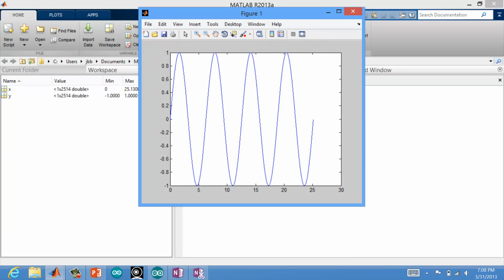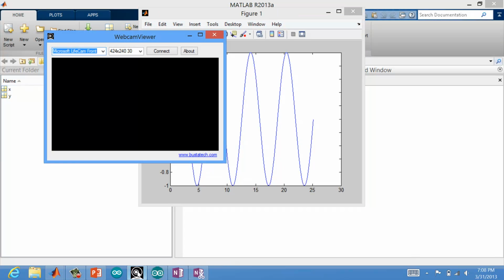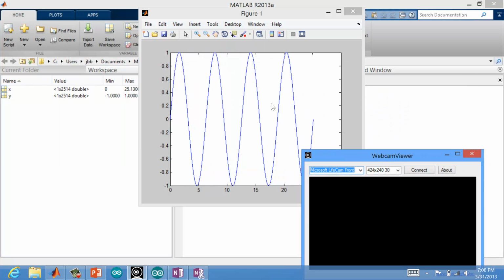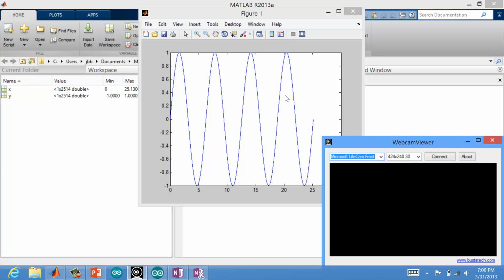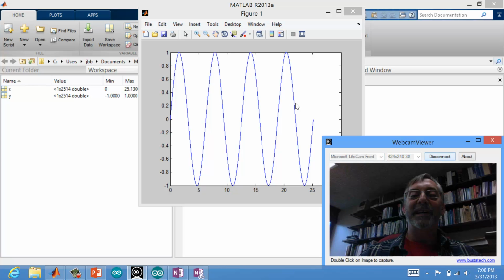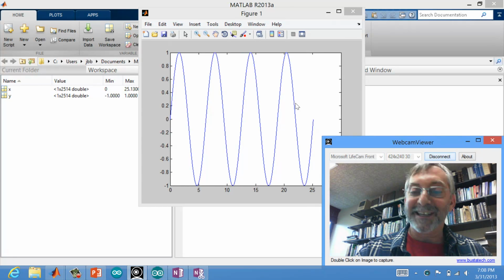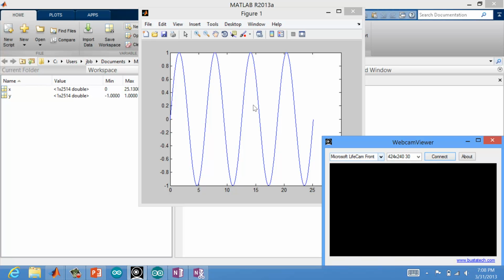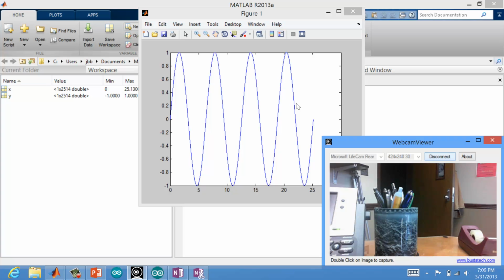Okay, so that's MATLAB. Now the webcam tool that I was talking about is a third-party tool called Webcam Viewer, and I'll bring that up. This allows you to see either the front-facing or rear-facing cams. So if you really did want an unflattering picture of yourself in the corner, you could do that. That's enough of that. And you can also take a look at the rear-facing. Okay, and we're back looking at my desk.